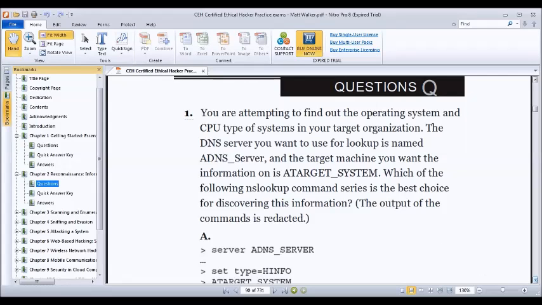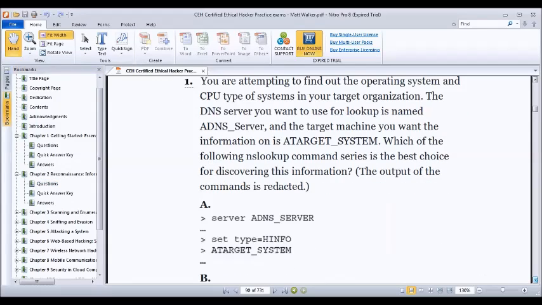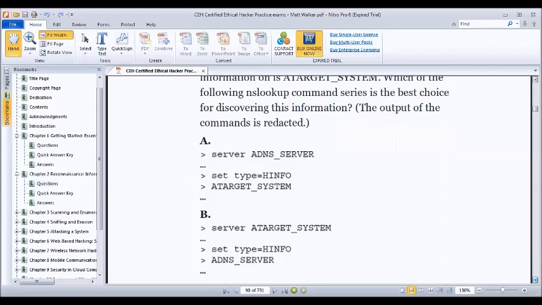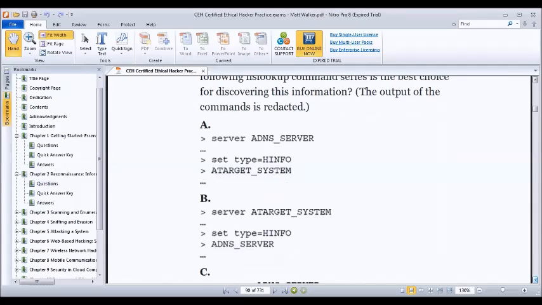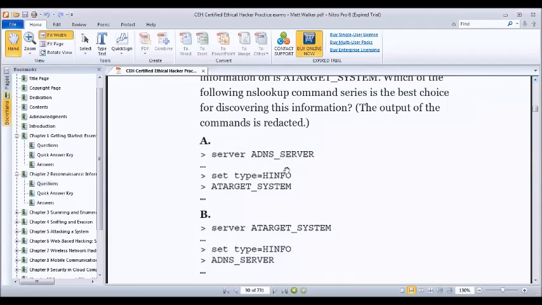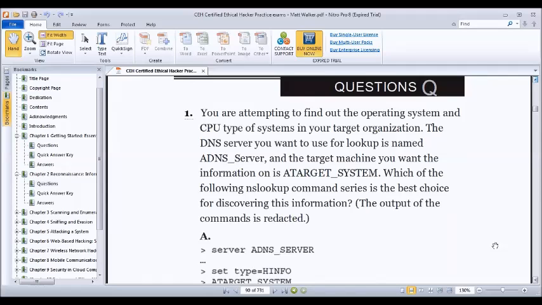Which of the following NS lookup commands is the best choice for discovering this information? All right, so A. I would have done it totally different, but the answer for this question would be A. It should specify the server name, type info, and the name of the target system. All right, so the answer would be A. Let's go to the next question.